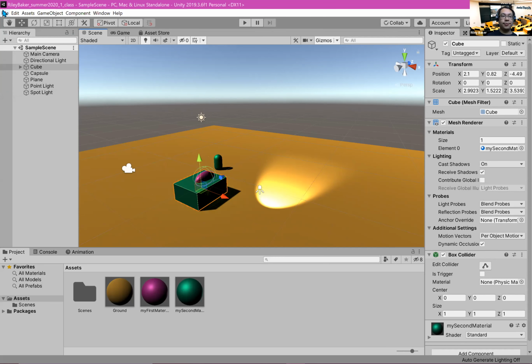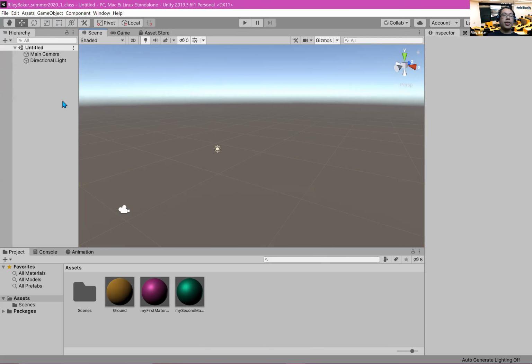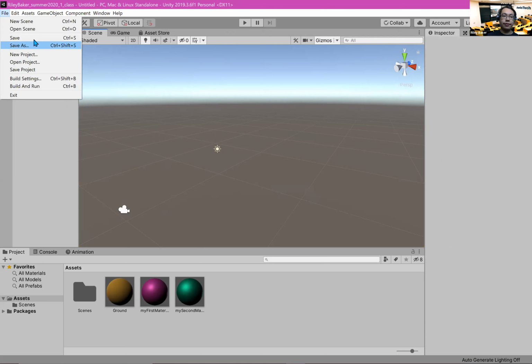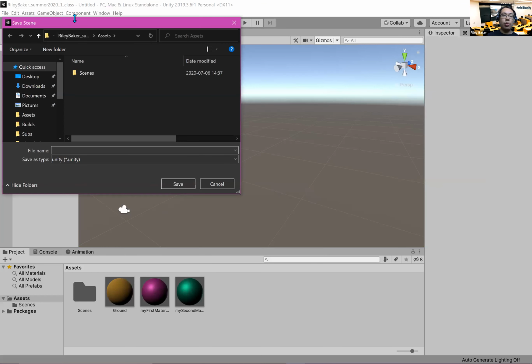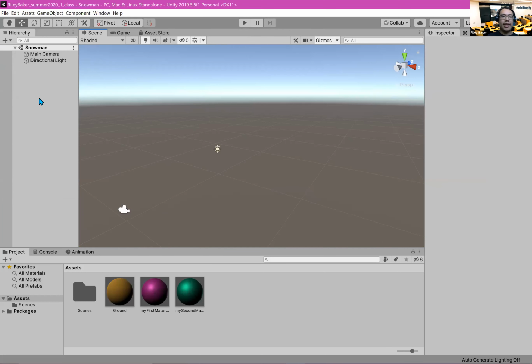The next thing we want to do is File, New Scene to create a brand new scene. We can also hit Control N. The first time we go to save a brand new scene, a window appears asking for the name. I'm going to call this Snowman. The homework for today is to make a snowman scene that has something interesting going on with the lights.